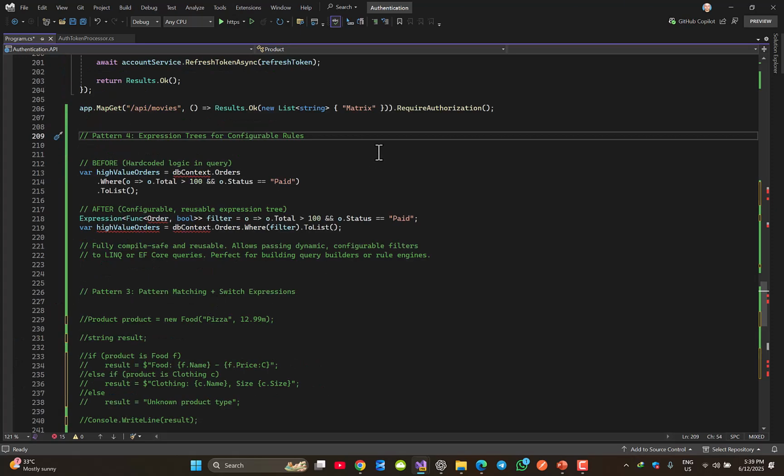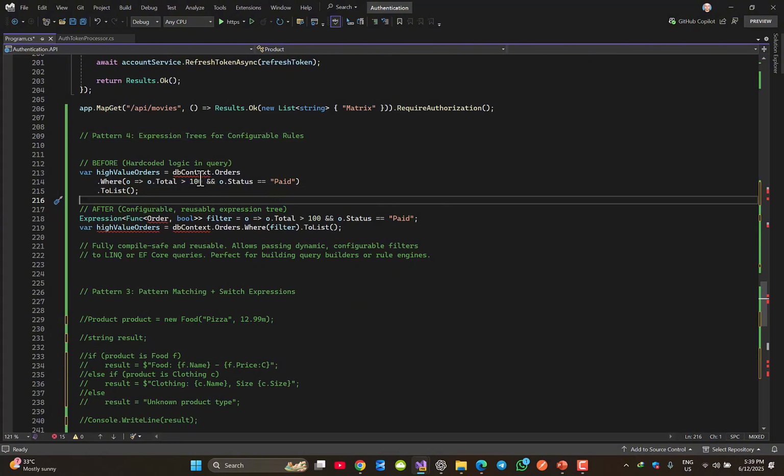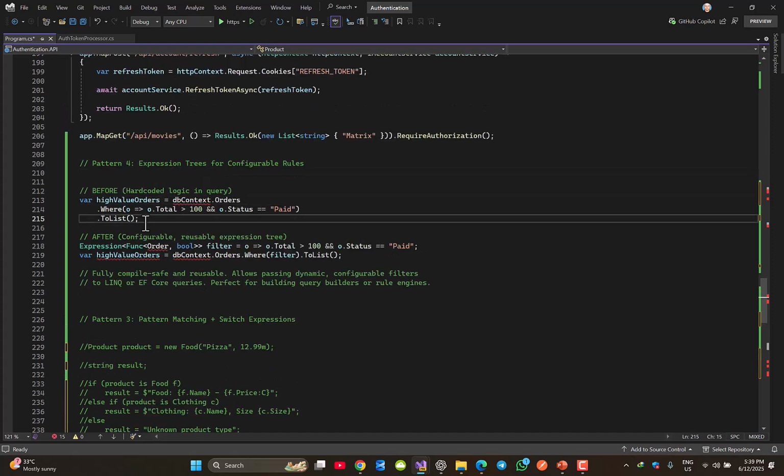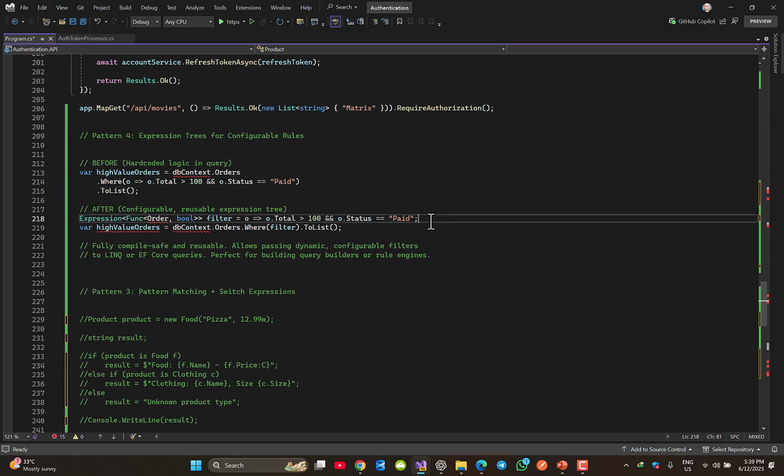The next one is so important. Let's have a look at this. A LINQ query. Imagine that I have a DbContext, orders, and a where condition like this. Is there any better option to handle these things? Yes, something like this. Expression tree, like this. And then I can use that expression in my where query to have LINQ to SQL or objects or whatever query.